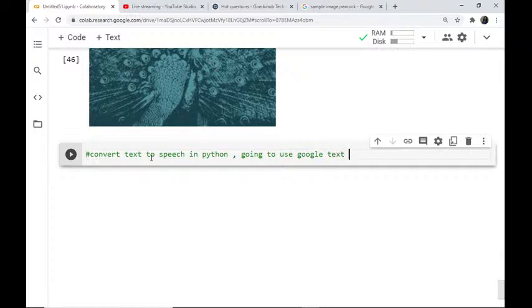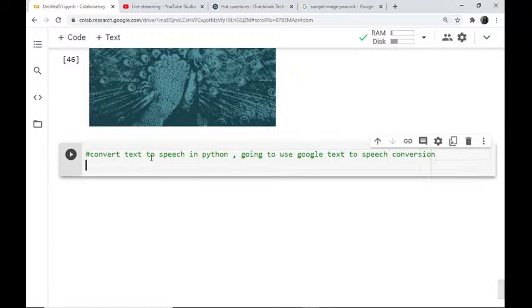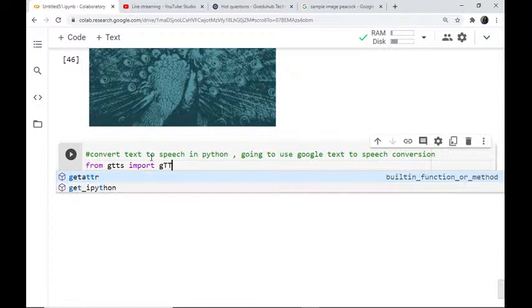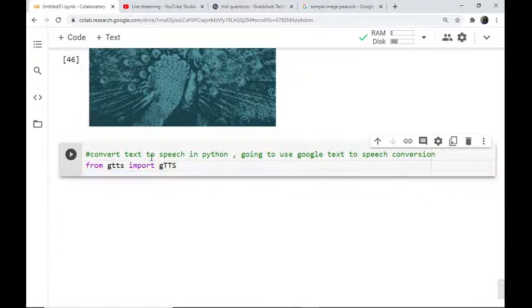Google text to speech conversion. Okay. Here I'll import the library from GTTS. I'll import GTTS. Yes, I think this one is the library.